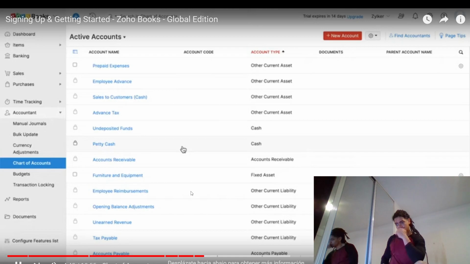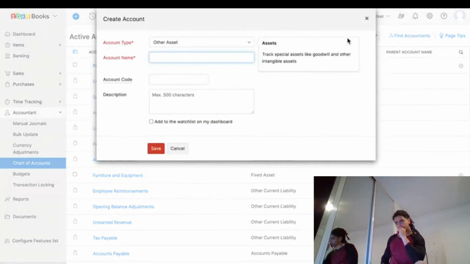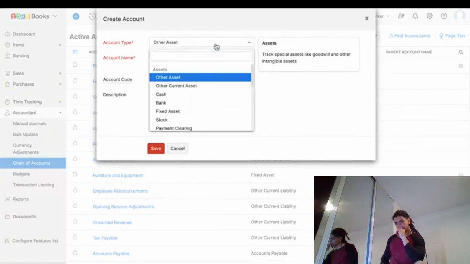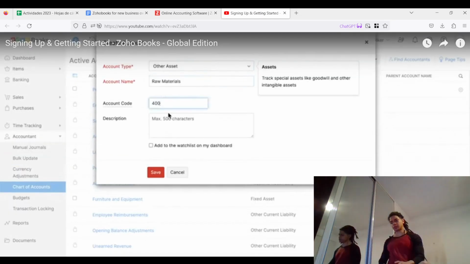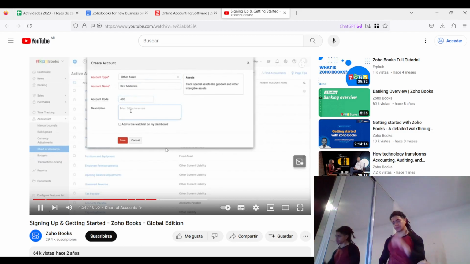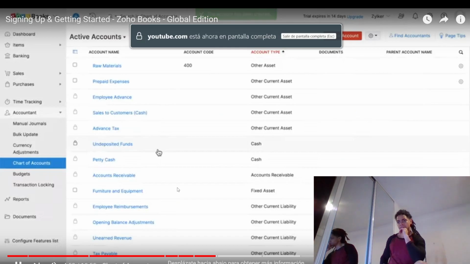If you wish to add any additional accounts, you can click the plus New Account button here. Choose the account type and enter the account name. Enter the account code. Other asset, raw materials. Chart of account. And description. And click Save. Your account is now created.